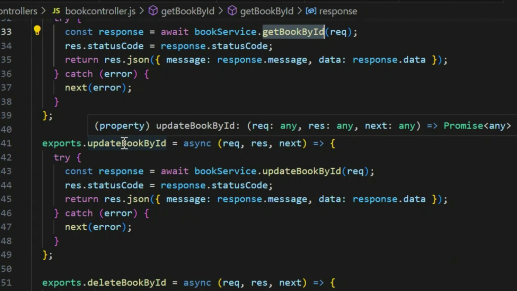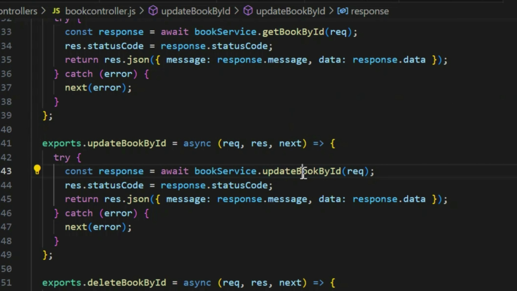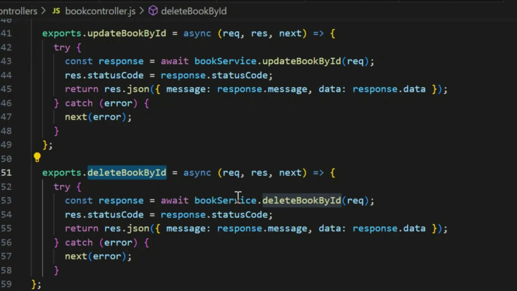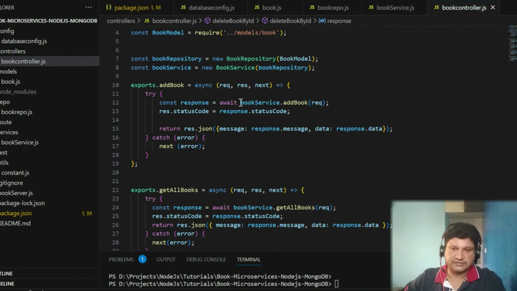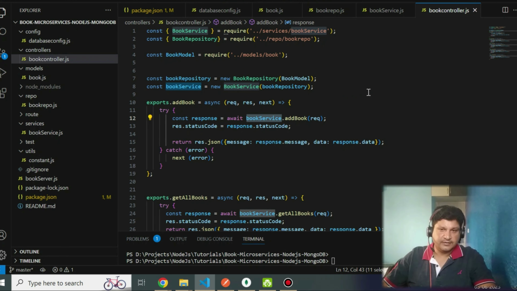Same way, I have updateBookById, so I'm calling bookService.updateBookById. And I have the method deleteBookById, so I'm calling bookService.deleteBookById. So all the methods in the controller layer are calling the methods of the book service layer, as we have seen in the architecture diagram. Right, friends? Now we will see our routes component.